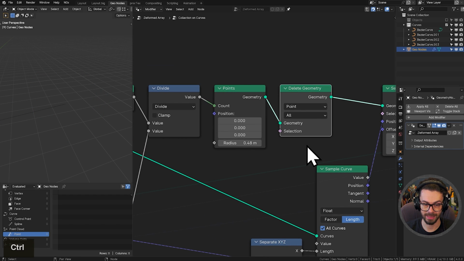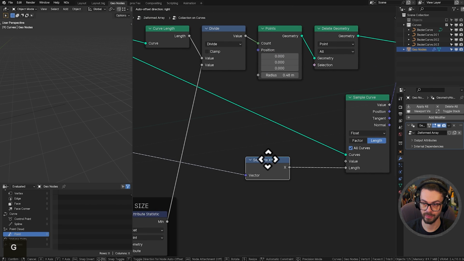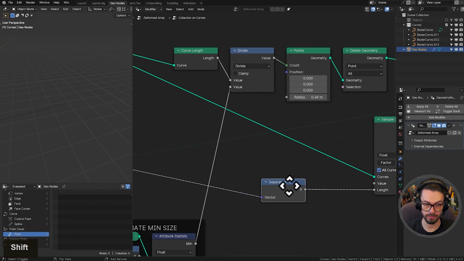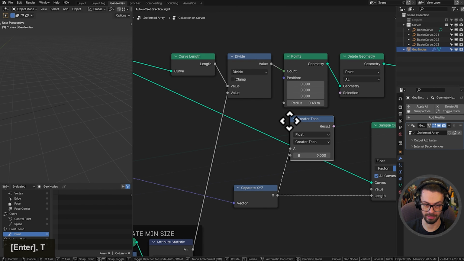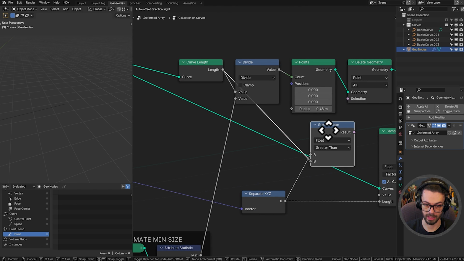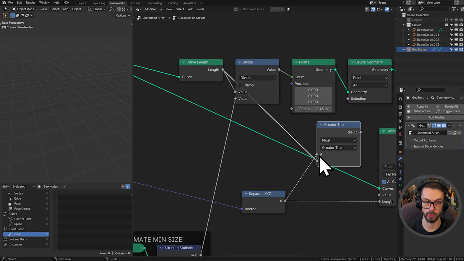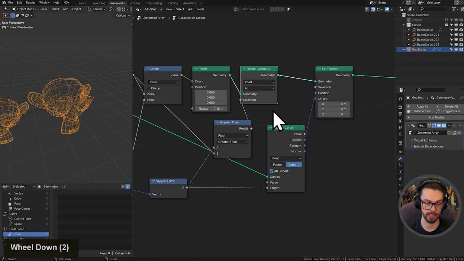We're going to be deleting any point where its length, sorry, from this separate XYZ here, any point where its length is greater than the curve length. So just like this. When the length of the point is greater than the curve length, we know that we have gone too far. And you can see that there. So if I mute and unmute, every instance which wants to be beyond the final point is removed.